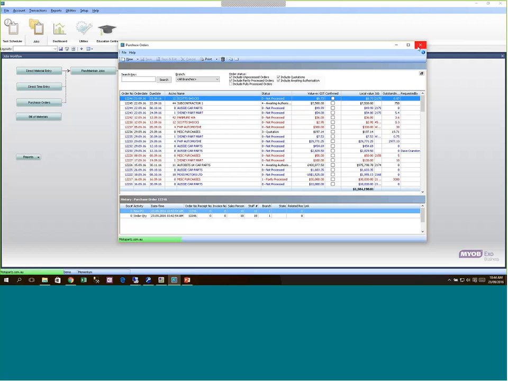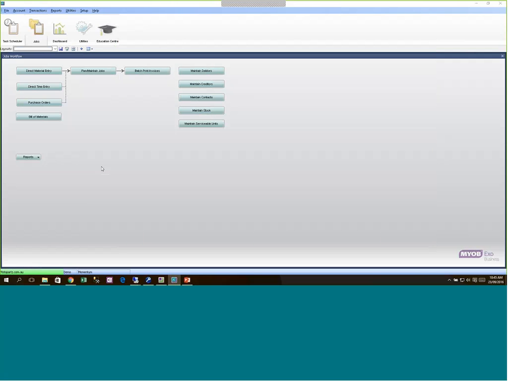It's hard to show that feature in action, but basically that's what it does. It completely automates the purchase ordering process across all jobs and all suppliers, but it still provides the operator or the purchasing manager, for example, the ability to review and check the purchase orders before they're sent.